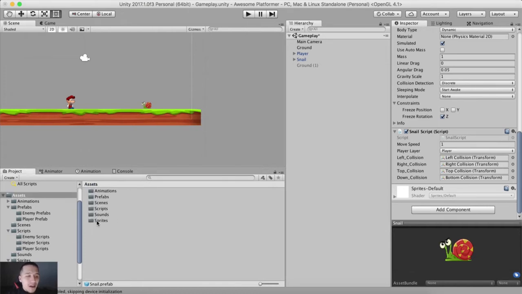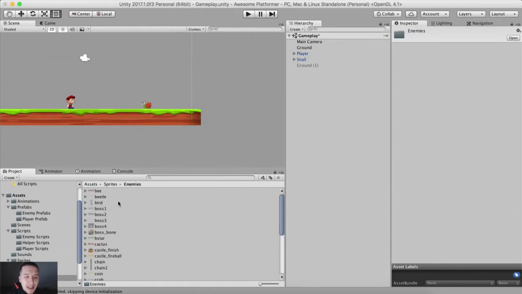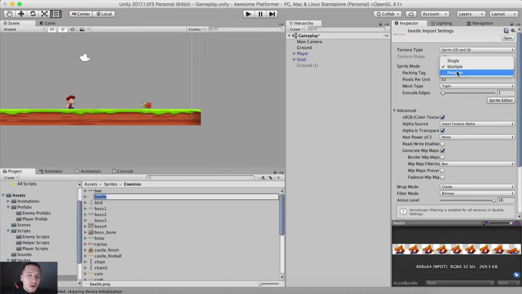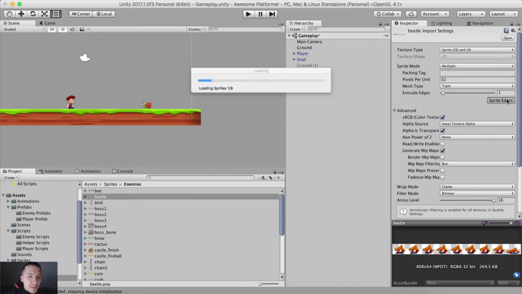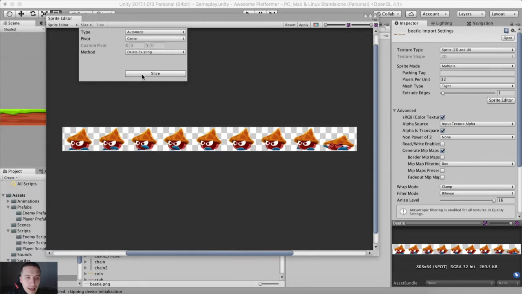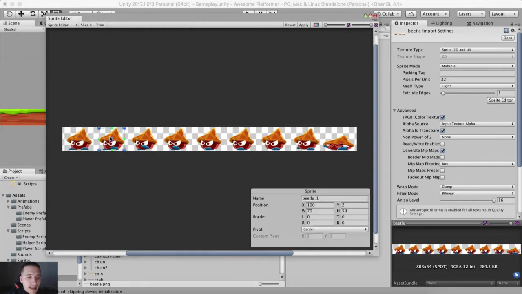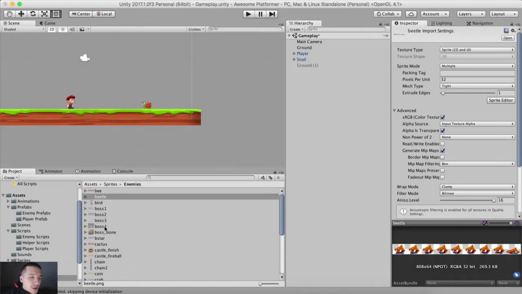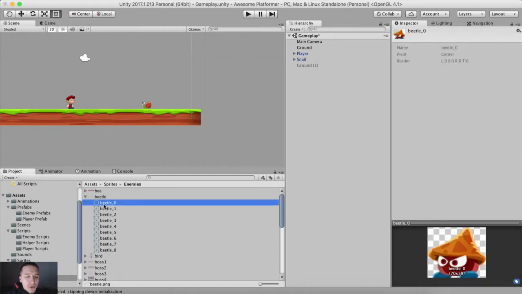So go inside of our sprites and in the enemies, and here it is, the beetle dude. So you know that this is a multiple sprite because it's a sprite sheet. So set the sprite mode to multiple. Go into the sprite editor and click on slice. Click slice again, and bam, we have sliced the little beetle. You see here we have sliced it. I'm gonna hit apply. And the next thing to do is create the animation for the beetle.